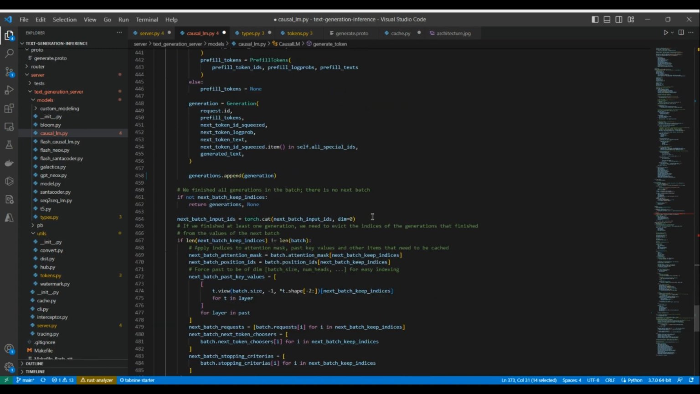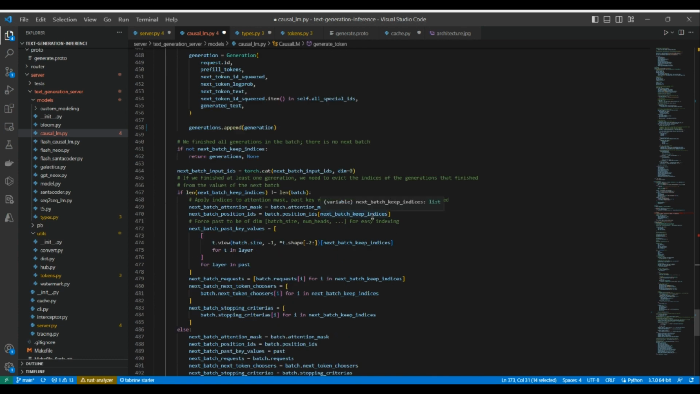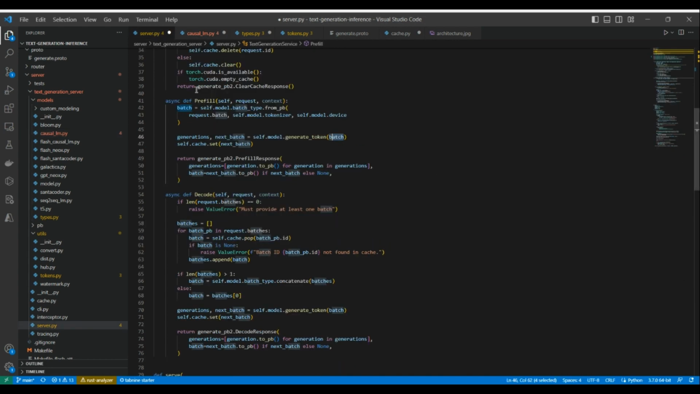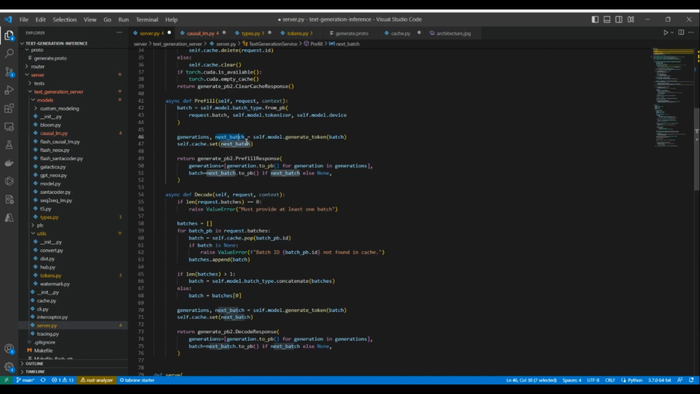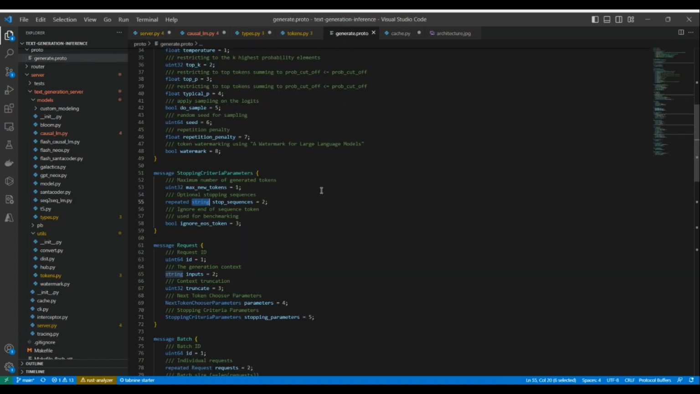Then it's possible that we might not have finished. If we did finish, the next batch keep indexes, then we're going to return the generation and we're going to return this none. And if we go back to the 7, we're expecting to get the generation and the next batch. So here we don't have to return the next batch because we're done. That's why this next batch is optional, if we go to the proto.